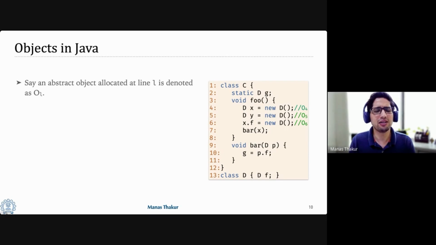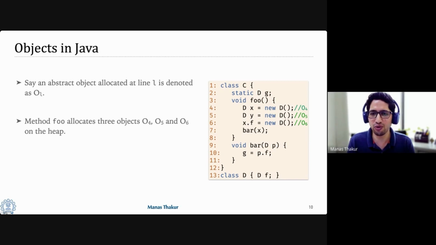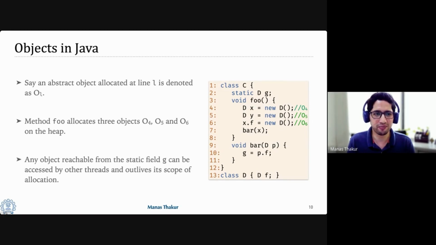So let us assume in this piece of code that an object allocated, I'm calling it abstract object because the same code can be executed multiple number of times. So let's say an object allocated at line number L is denoted as OL. Under this notation, the method foo here allocates three objects, O4, O5, and O6 at line numbers 4, 5, and 6 respectively. In Java, you allocate objects using the new keyword. So there are these three allocation sites in this method foo.